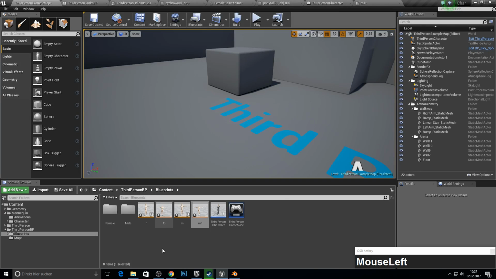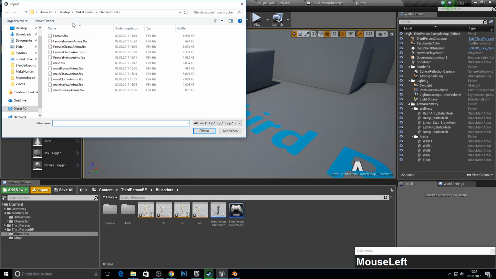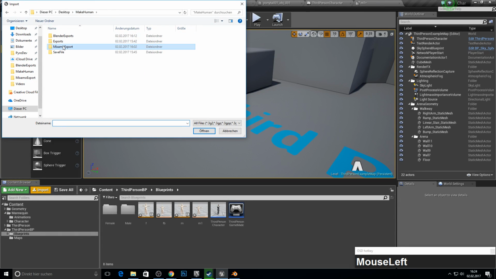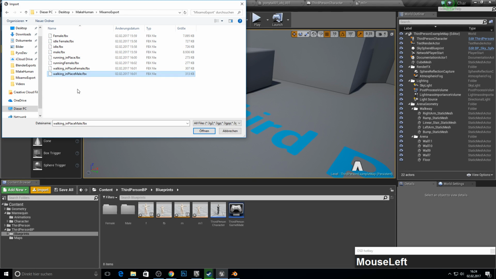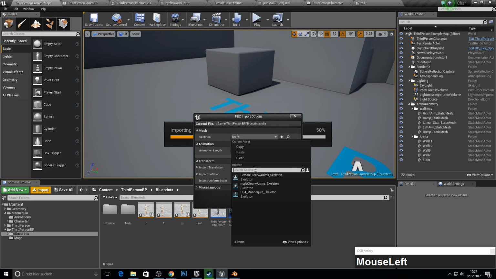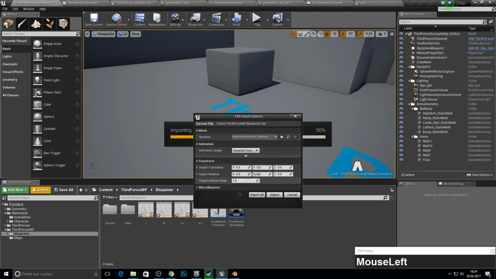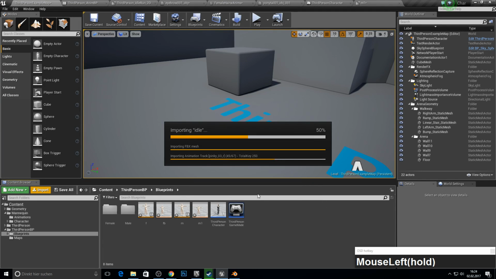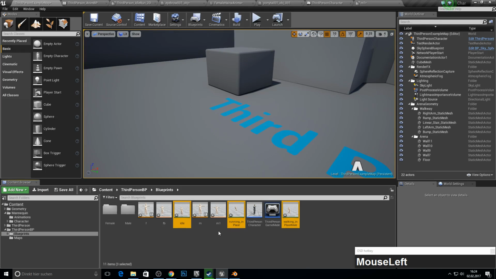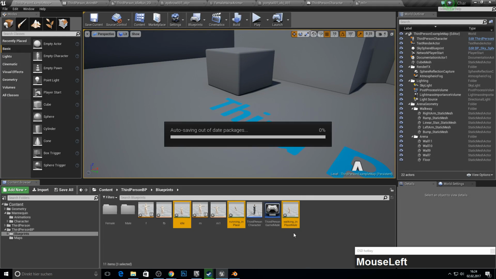and then I forgot to import animations, so let's go to our Mixamo export and let's grab the walking in place male, the idle, which is the male idle, and the running in place, which is also the male one. So the other one is called female, so I know this is the male. So I will use the male, and here we don't need rotation at all. So we import everything, and yeah, that looks good.